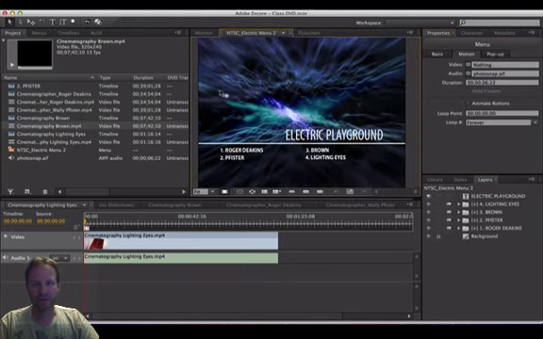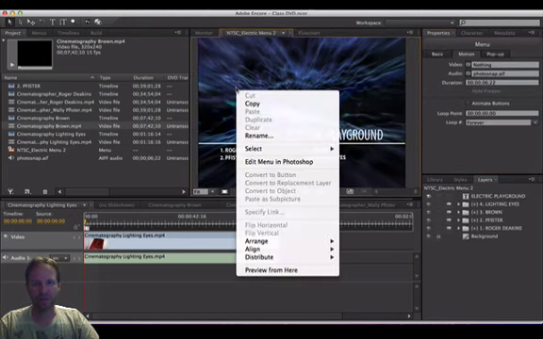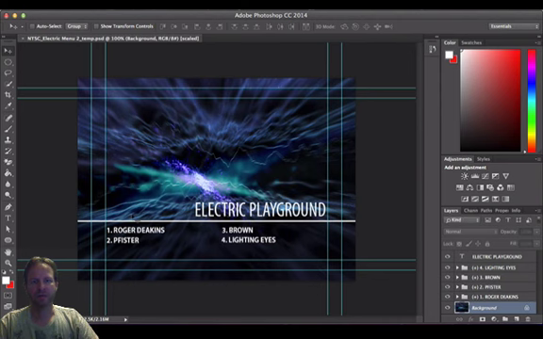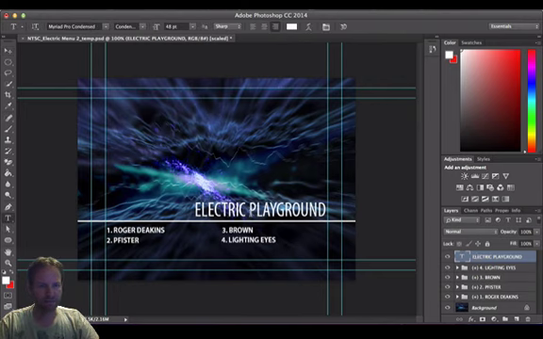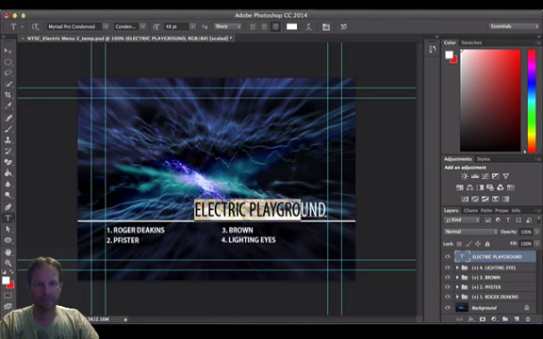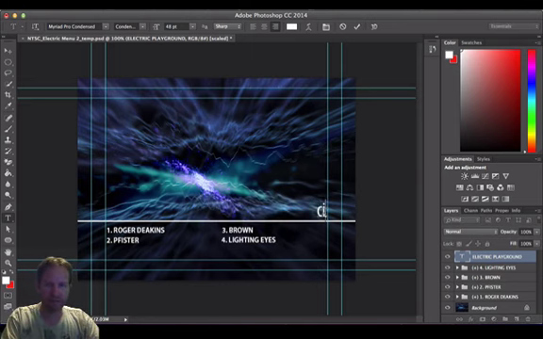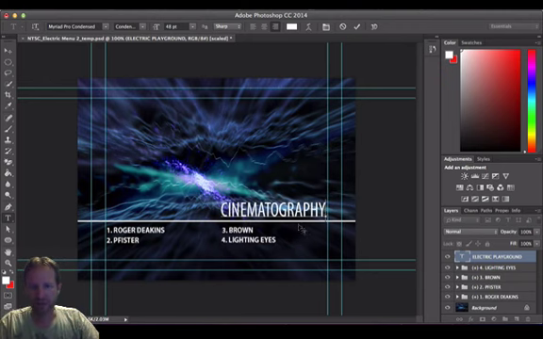So let's go back to this menu, and we can right click on it and edit the menu in Photoshop. So once you're in Photoshop, you can see this layer here, Electric Playground, and we're going to change that to, put this in caps, cinematography. So that's a much more fitting name.